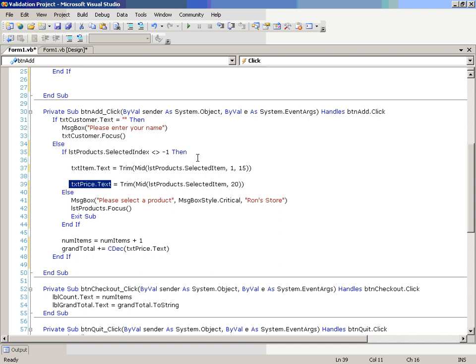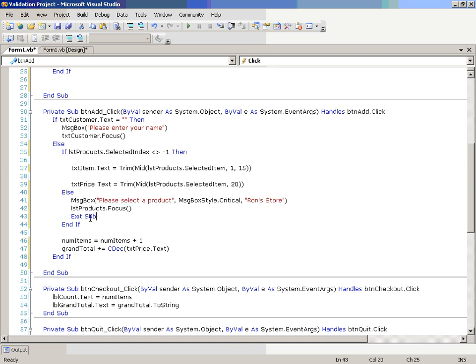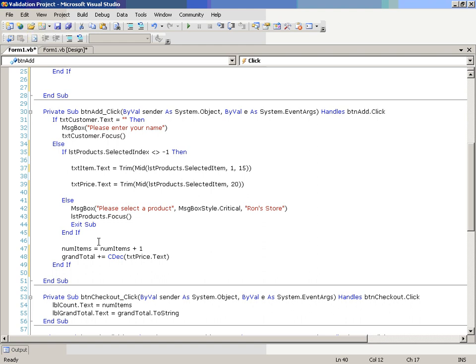Okay? Now, again, if they didn't pick an item, then none of this code is going to work. It's going to drop down here and say, please select a product. Okay? So, a lot of different ways to work with this, depending on how you want to manage your code and run your code. Okay? And I could also take these and move those up in here like this, which would look cleaner.